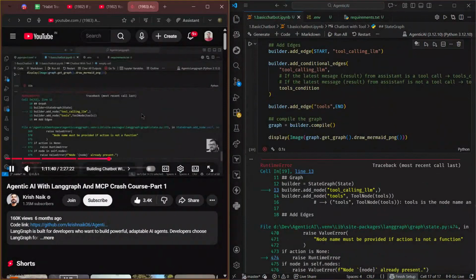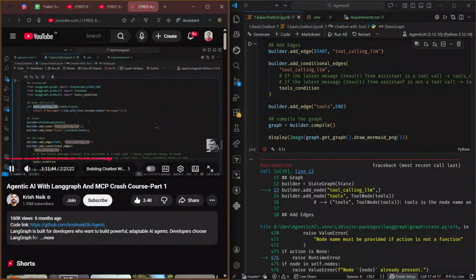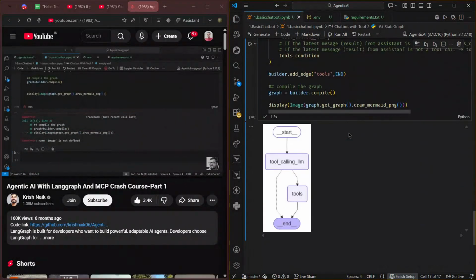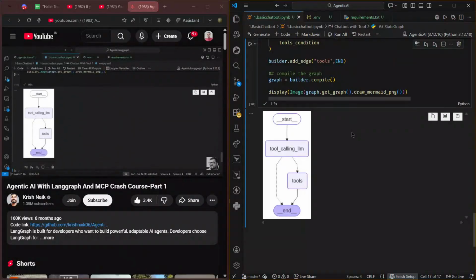Here you can see that I'm getting one error, node already present. The thing is that I did not define the node definition over here. So let's go ahead and define this and execute it. Okay, image is not defined because I need to import the image library. It's okay, no worries, I will do that. Now here you can see I've got the same image: start, tool calling LLM, tools, and end.